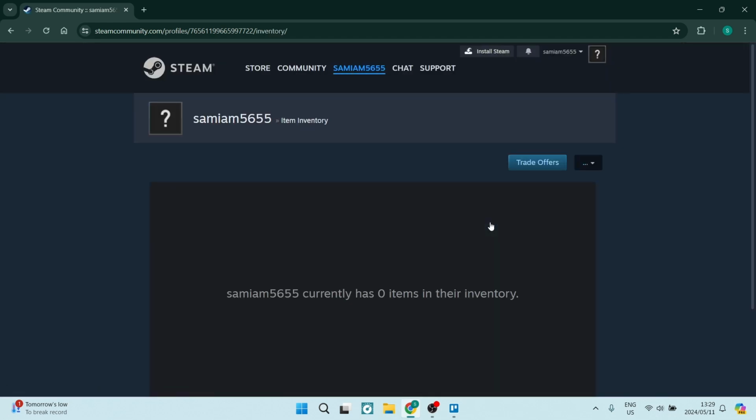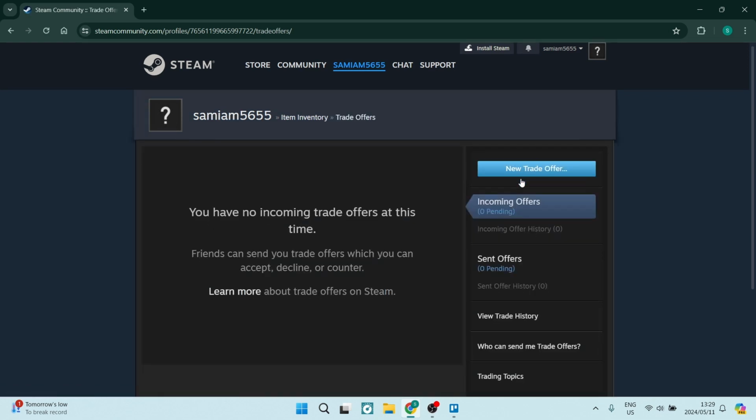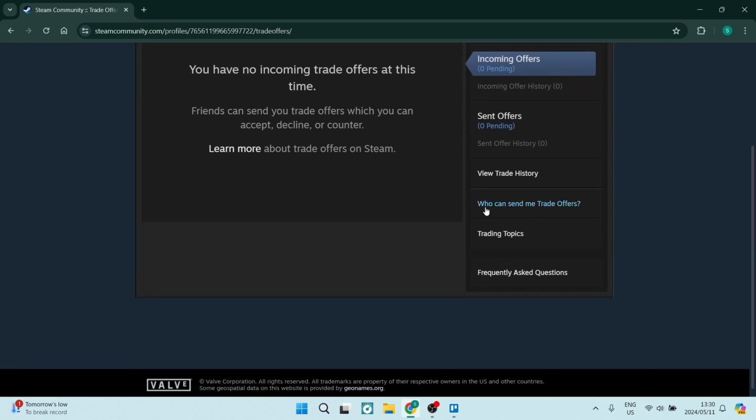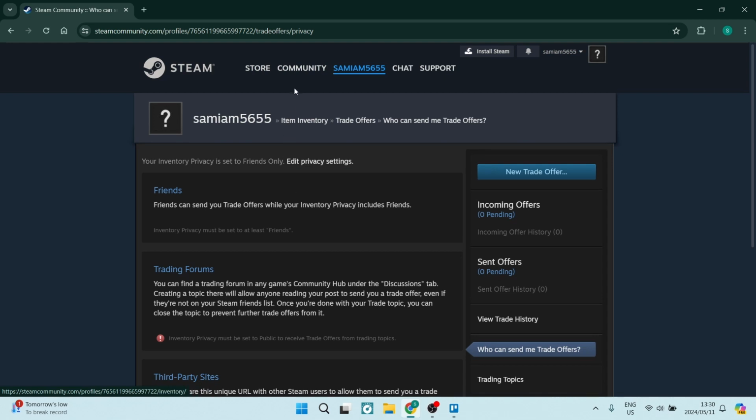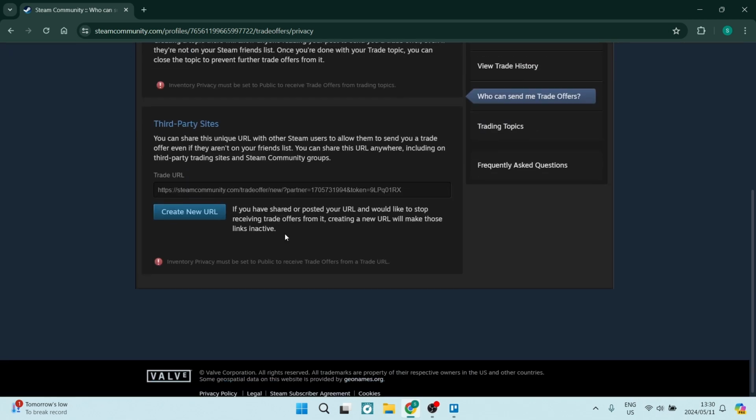Once you have opened inventory, you'll see at the top of the page it says trade offers. It is generally a blue button, and you want to click on that. And from here you want to just scroll down, and it says who can send me trade offers. We're going to click on that, and it'll open up this page, and at the bottom, voila, your trade URL.